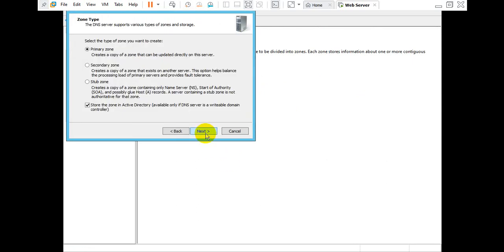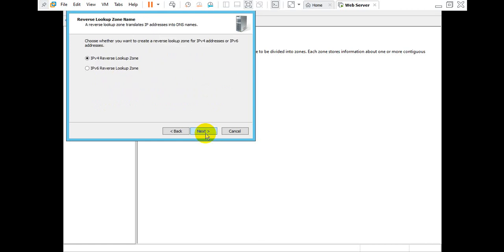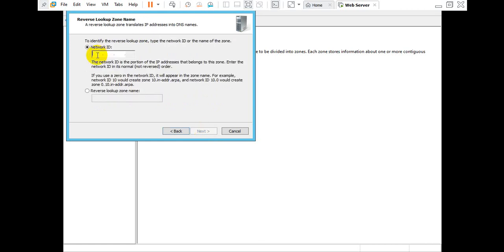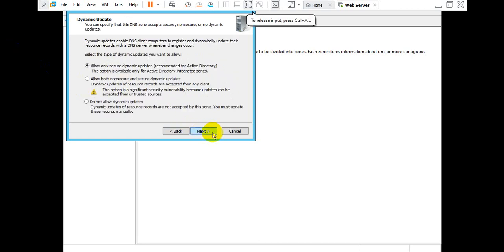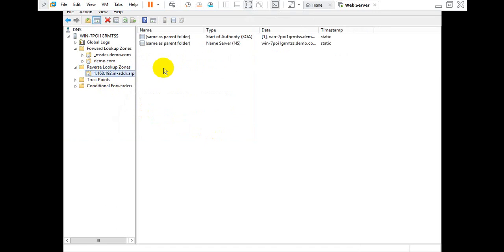next. This is the primary zone. Next, IPv4, we are dealing with IPv4, so the network portion of 192.168.1.2 is 192.168.1. This is the network ID. As the name suggests, reverse. The network ID of the IP is also reversed. So double click on it.